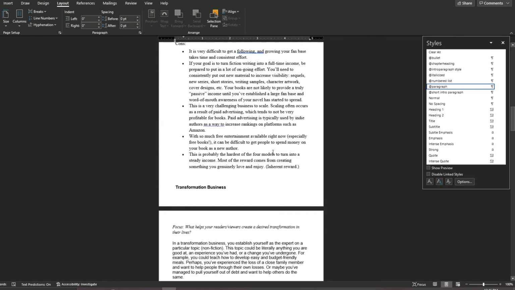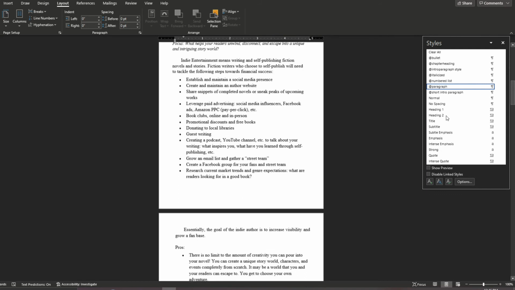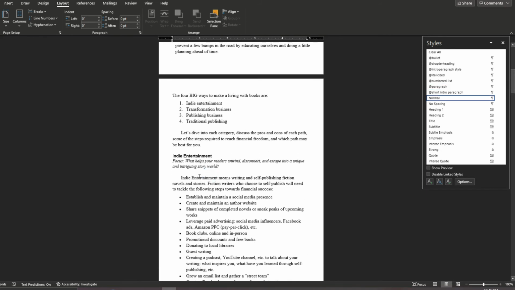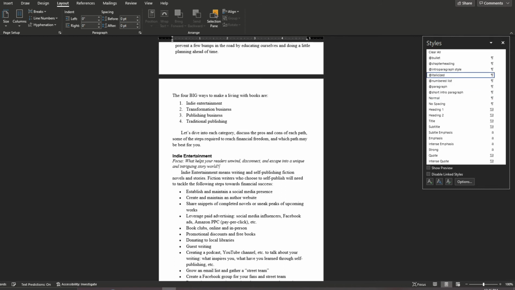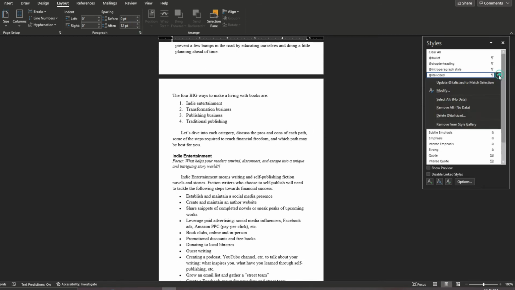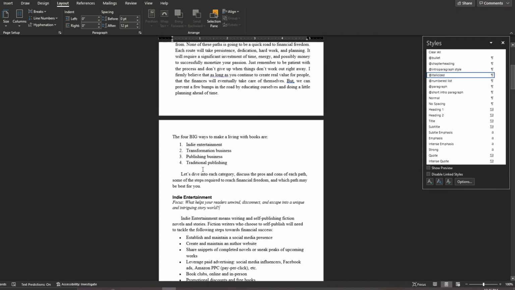Now with styles, if you are already aware of how to use styles before you even start writing your book, it can be very useful to go ahead and apply the styles as you write. So instead of having to review your manuscript afterwards and figure out all the formatting, then you can just go ahead and take care of that as you go. But we have not done that. So here we are, this is where we find ourselves.